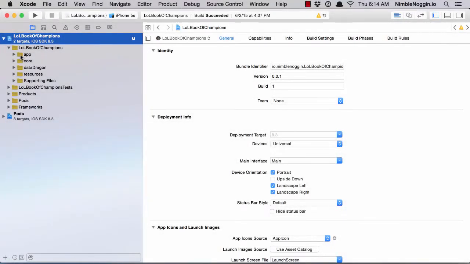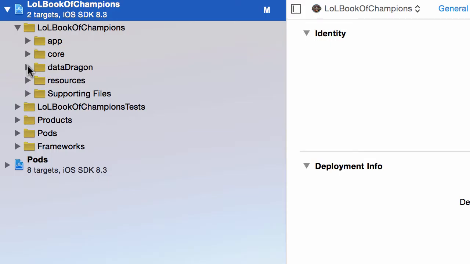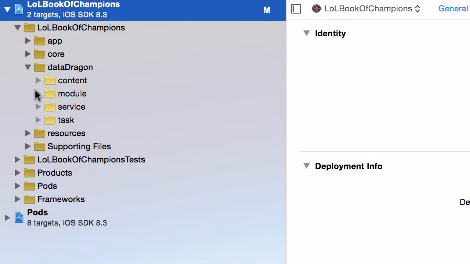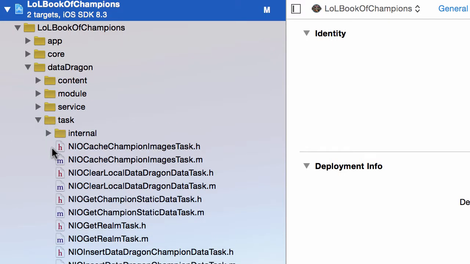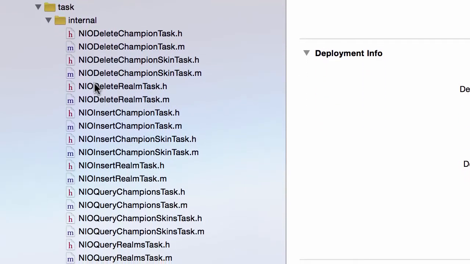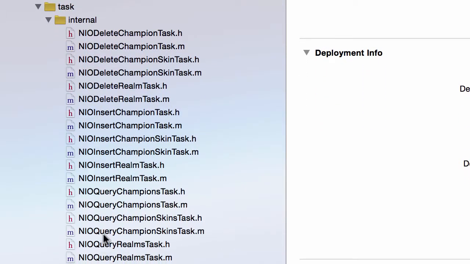Let's have a look at how we execute queries or select statements in an application. So let's head to the Data Dragon module, task, internal, and again this is where all of the SQL tasks reside in the application, and I have three general purpose query commands. I can query champions, I can query champion skins, and I can query realms.